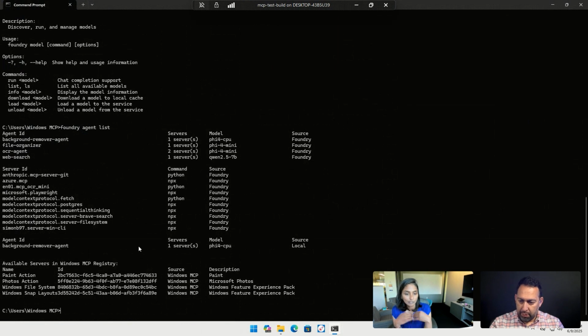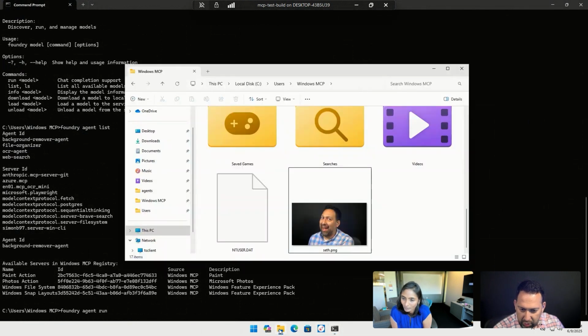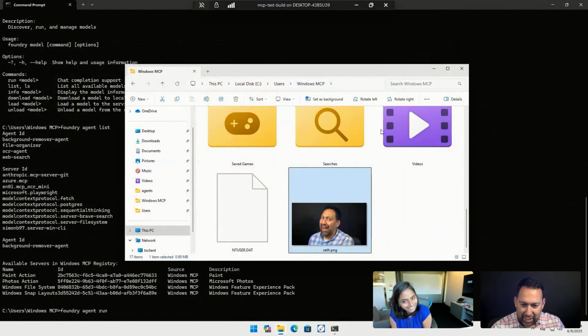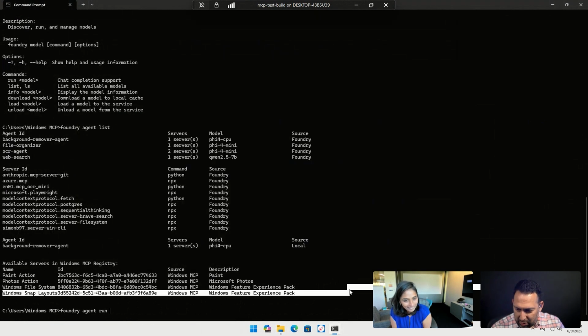The Windows team has done a lot of hardening of security for the servers that are Windows MCP servers. But what do you want to do, Seth? Let's try this, because I came prepared with an image. Here's this one. Okay. That's a nice image. Yeah, thank you. And I wanted to try the background remover agent.